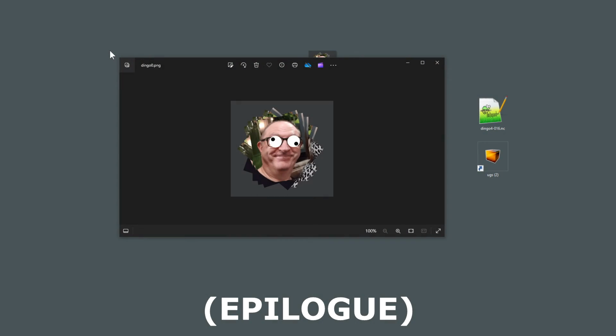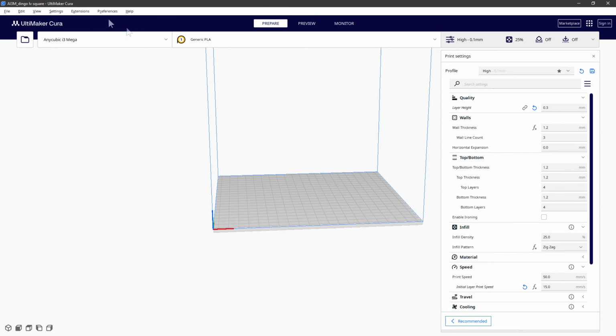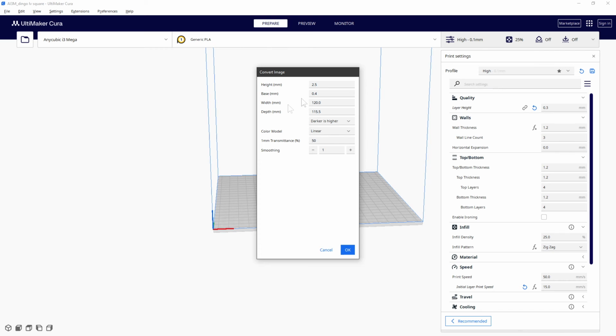So, the other way that you can turn a picture into an STL file is using our old favourite program, Cura. If we bring in that picture that was on the desktop just before, Dingo 0 Square, then what you want to do, in my case, is I want the lighter parts to be higher on the generated STL file, and I want the height of the item to be, 2.5 is good, but I could set that to 3 or 10 for example, but we'll stick with 2.5. That's good.